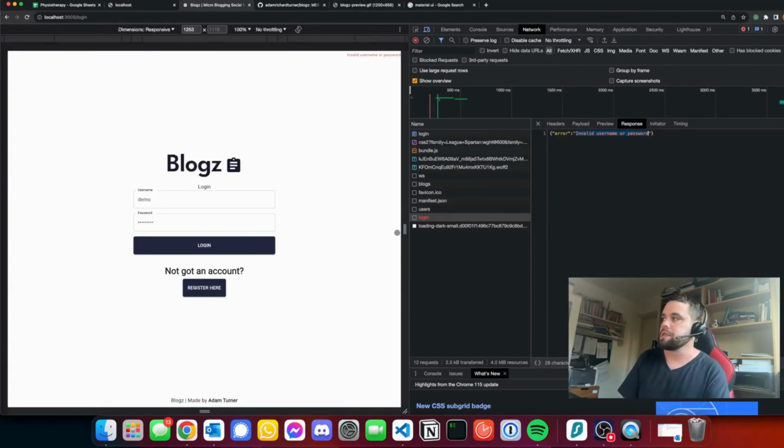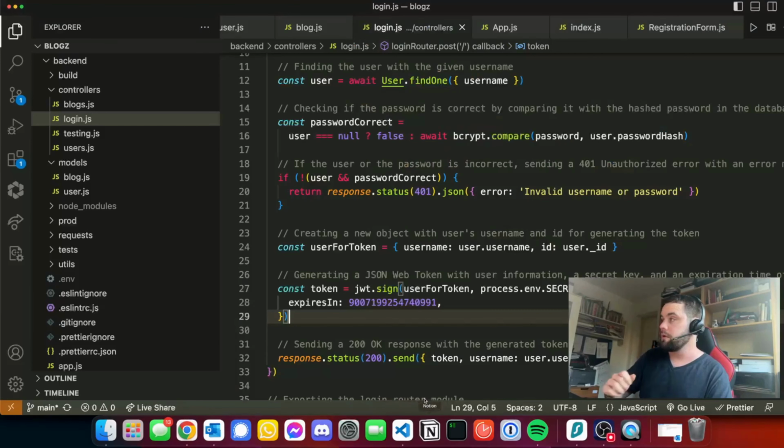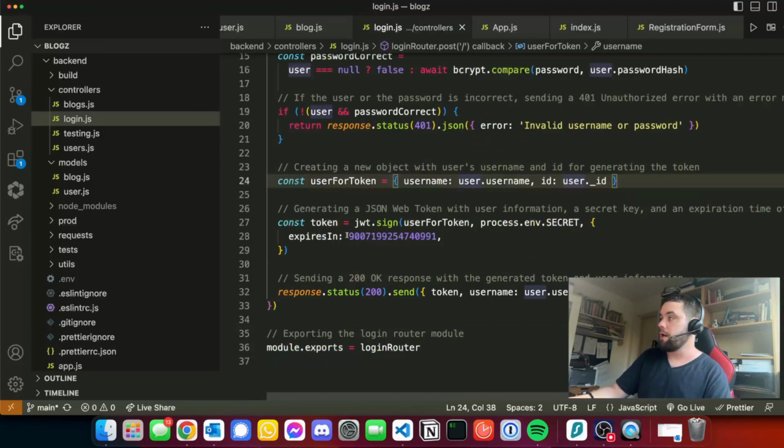So in this example, we've used local storage, and when the user logs in here, they're given a token. So they've passed all of these other validation checks. They're given a token that's signed by JWT, JavaScript Web Token, and the response the API sends back to the front end is the token with the username and the name of the user.